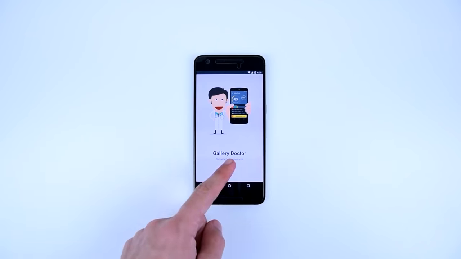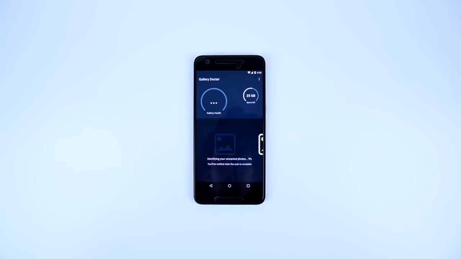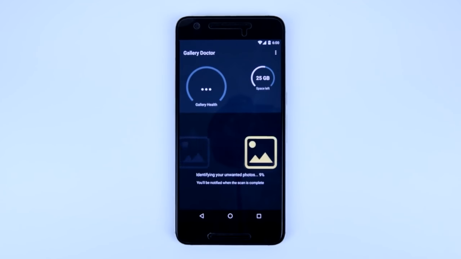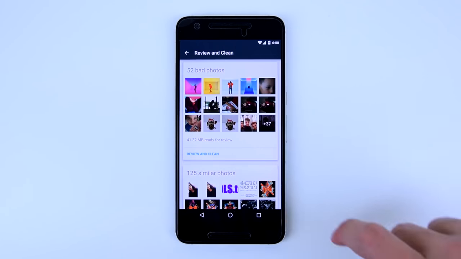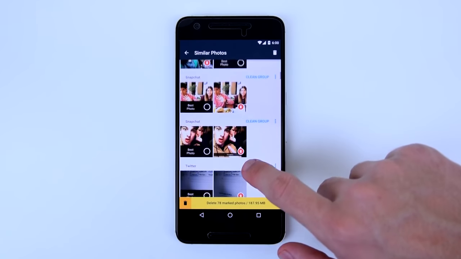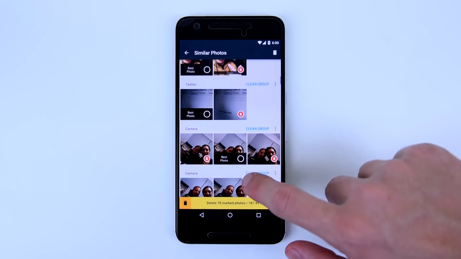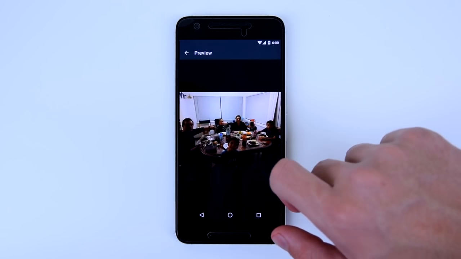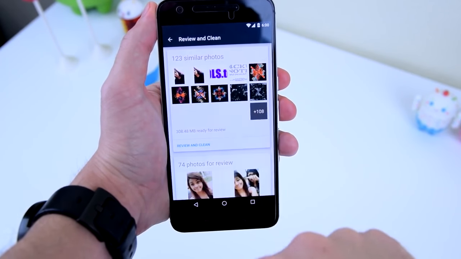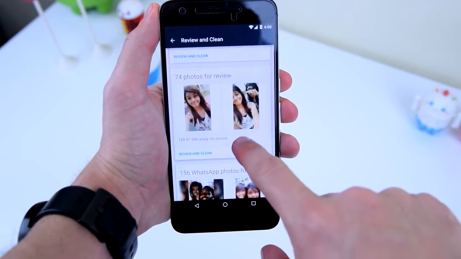19. Gallery Doctor. So this application tries to free up some space on your phone by calculating photos that are just bad or similar to each other. So for example, these are all my similar photos, and I can choose to delete all the duplicates or similar photos in order to free up some space on my phone. You can do the same for bad photos, long videos, and albums with large amounts of photos in them.